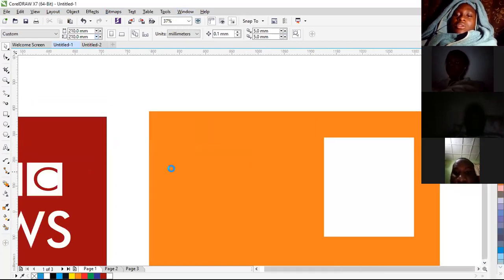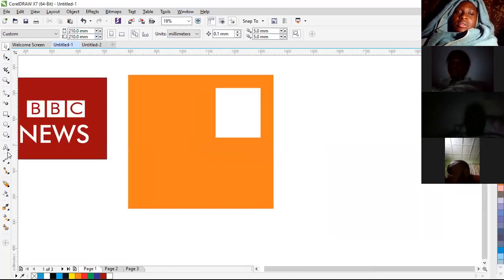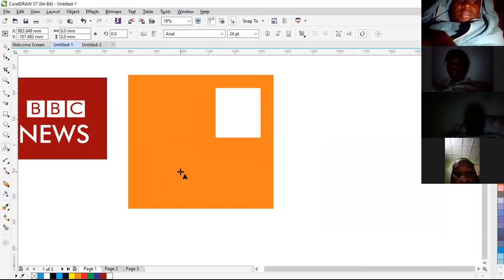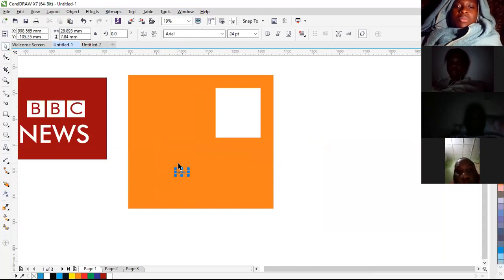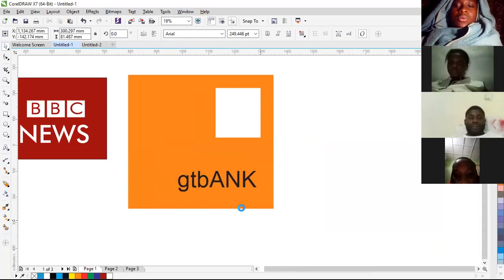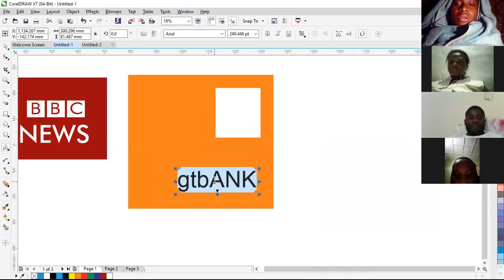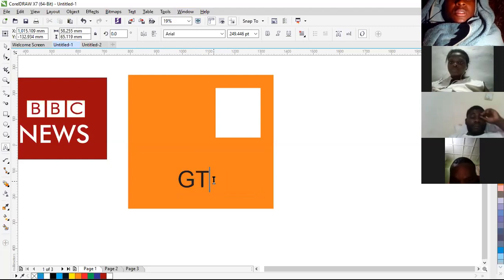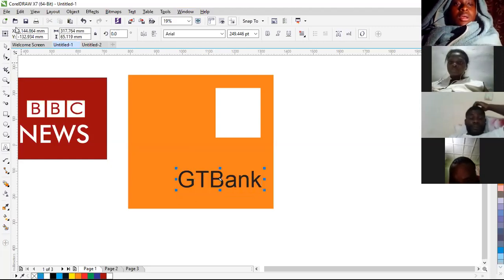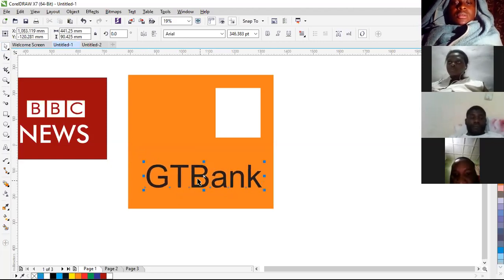All right. So after doing that, you just click on your text tool, you type GT Bank. You make it look big, you drag it open. Oh, made a little mistake. See GT Bank. All right, it's as simple as I'm doing it.